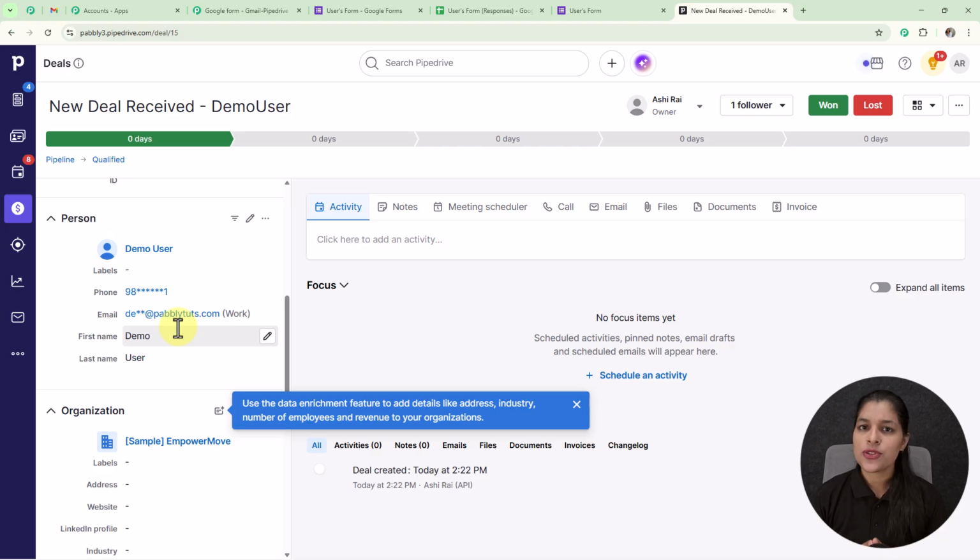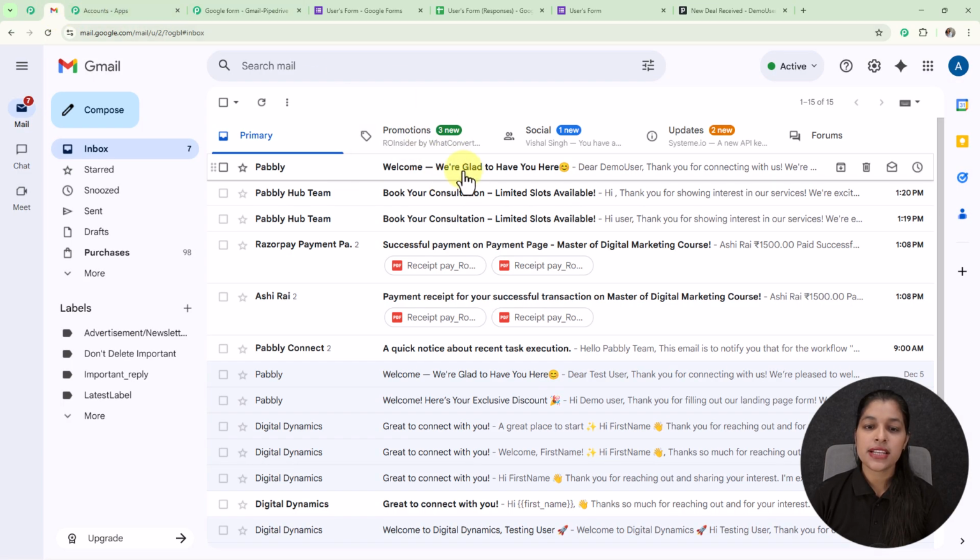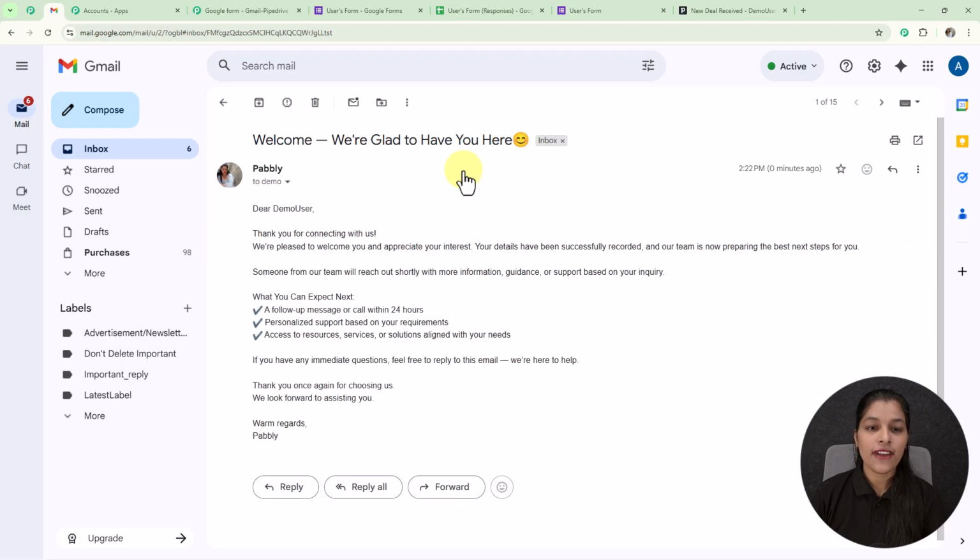Now let's move on towards my Gmail account to check whether I'm receiving an email over there or not. Here you can see in my Gmail account, I'm successfully receiving this mail having the subject, welcome, we are glad to have you here. And here I am getting the same name, demo user, which I recently entered in my Google Form. So this shows that the automation I have built is successfully working.